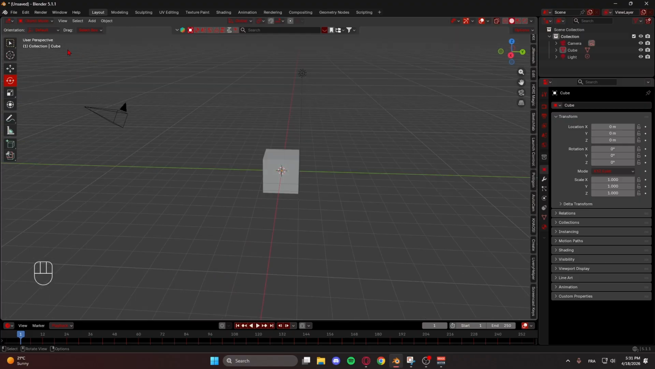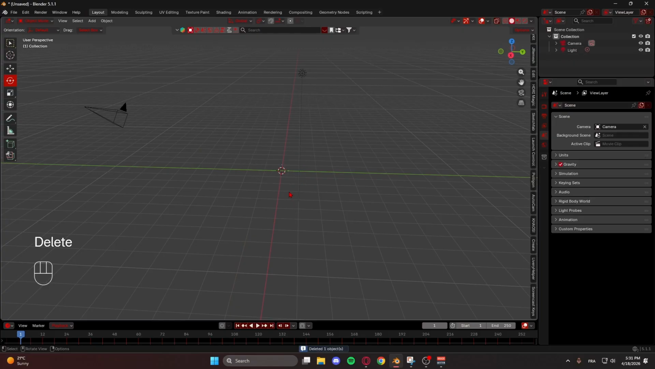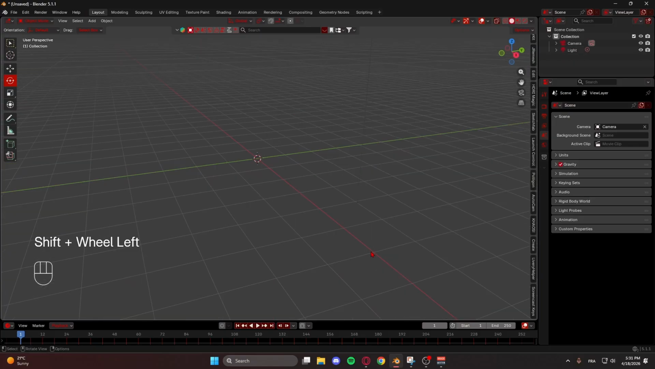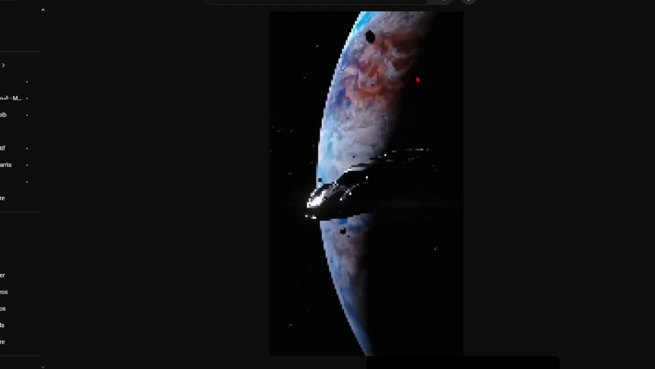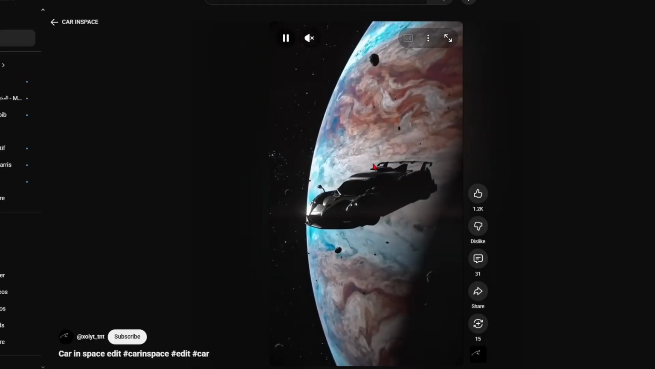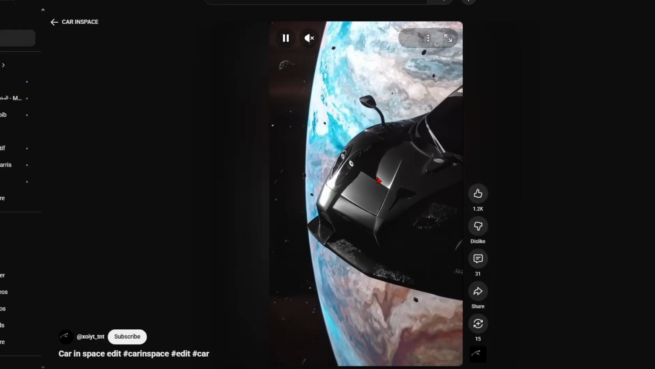First of all, we're gonna take off the cube as usual. And then the scene, for example, is gonna be like this. This is gonna be an example for us to work on.